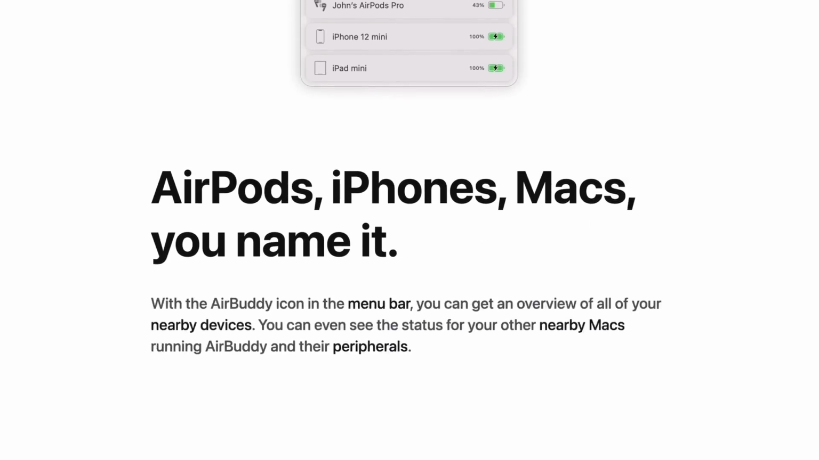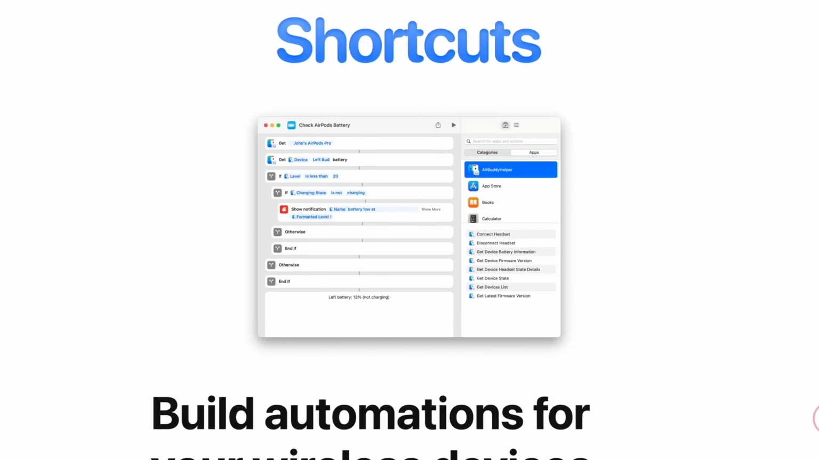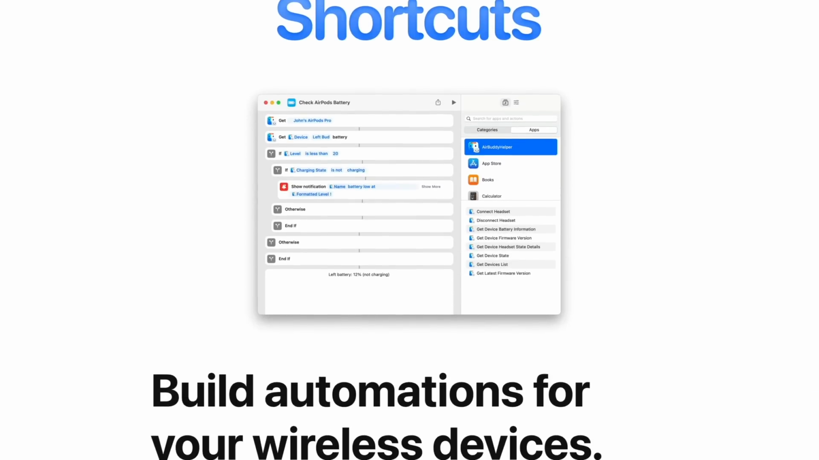So AirBuddy is, again, like 12 bucks. I'll put a link to everything again in the description, but really, really cool app for just pairing your headphones.